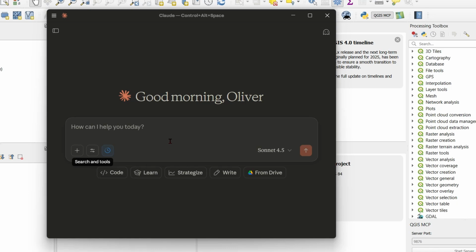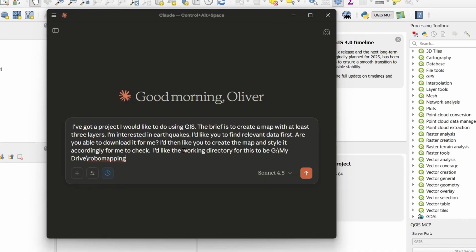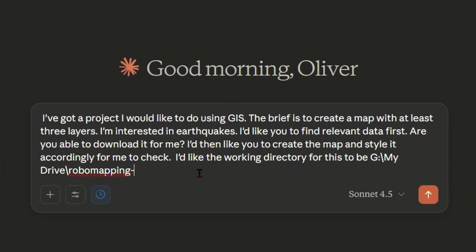Now, what I'd like to do with Claude is just test how far we can push it in terms of creating a map with minimal prompt. So I'm going to send this to Claude. All it is, I've got a project I'd like to do using QGIS. The brief is to create a map with at least three layers. I'm interested in earthquakes. Find the relevant data, download it for me, and then create a map and style it accordingly. I'll tell it what my working directory is, and let's see what it can do.